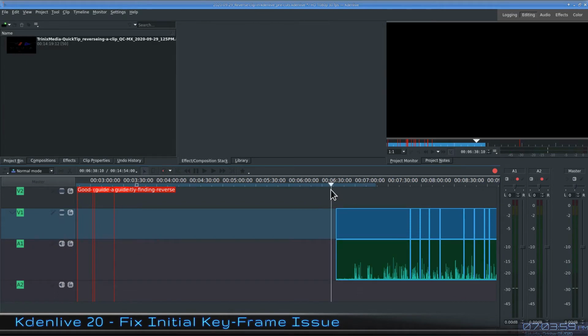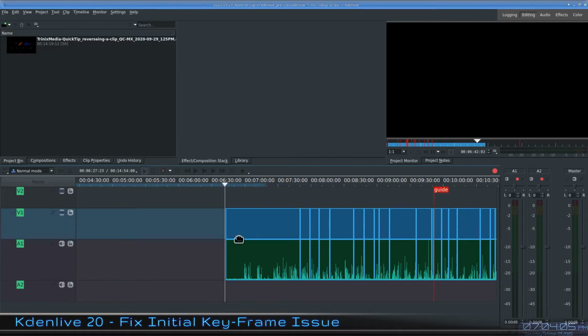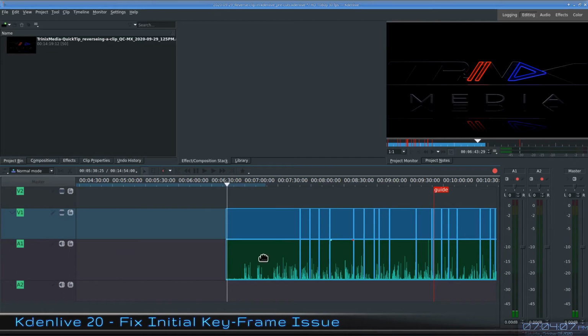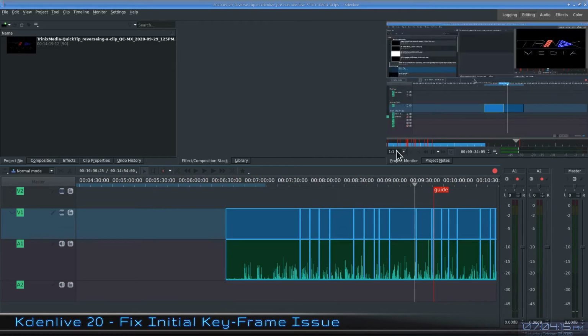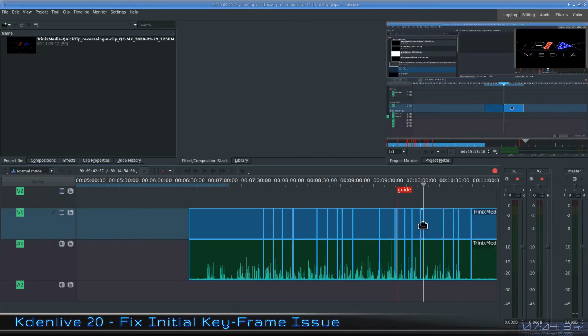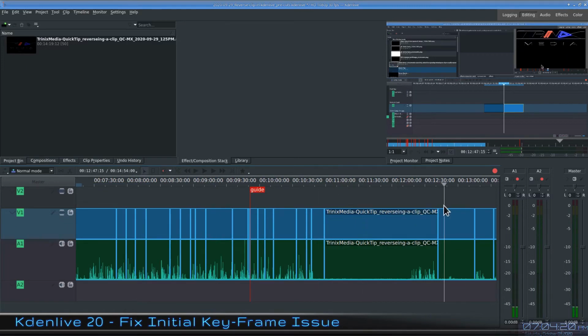Now watch this. Put your cursor or playhead before the clip, hit play, and watch the magic happen. Realistically, you could have put the playhead right at the edge of the clip and that still would have worked, just as long as it was before the clip. And that initial keyframe gets loaded. And now you can see I can scrub anywhere in the project. And I got my video.